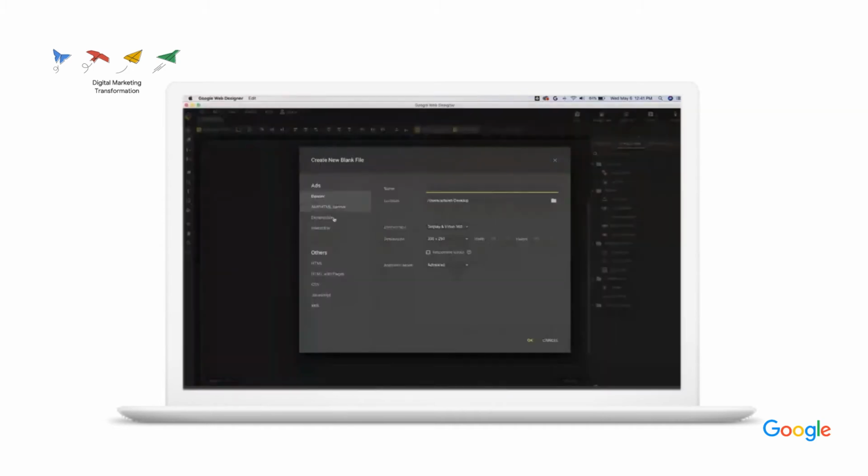So what I'm going to do now is create a new file, and I'm going to create a responsive asset from start. I'm going to call this responsive 1. My base asset is going to be 300 by 250. I'm going to click on responsive layout. I'm going to click OK.